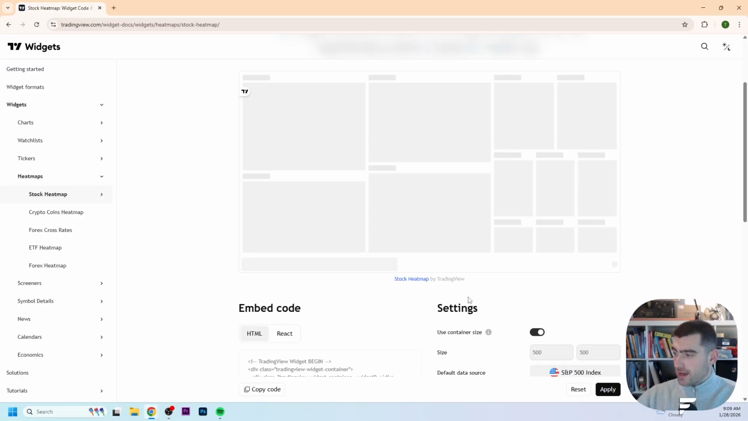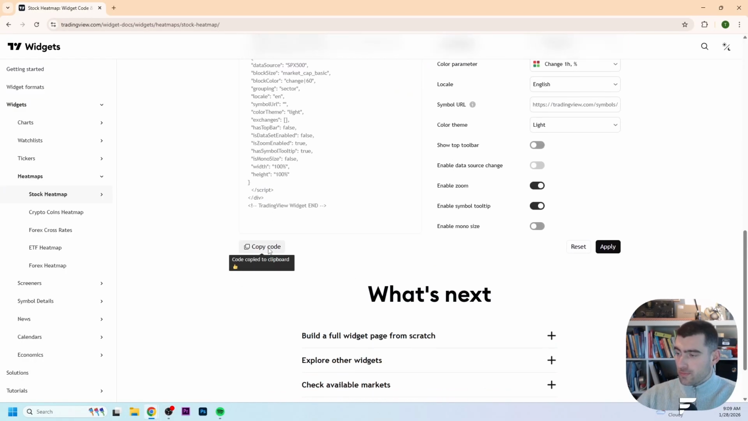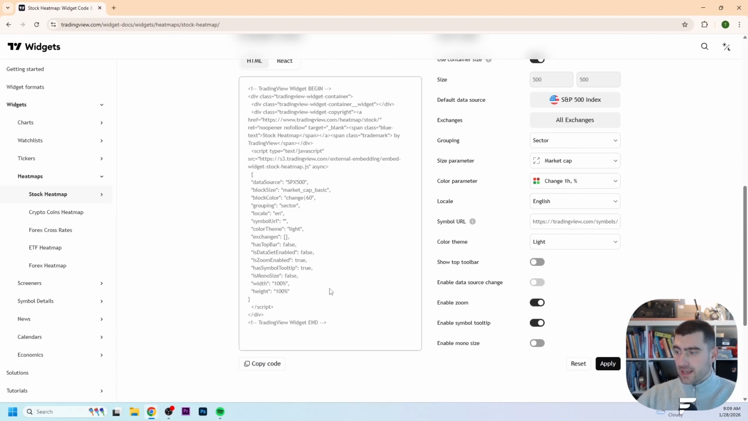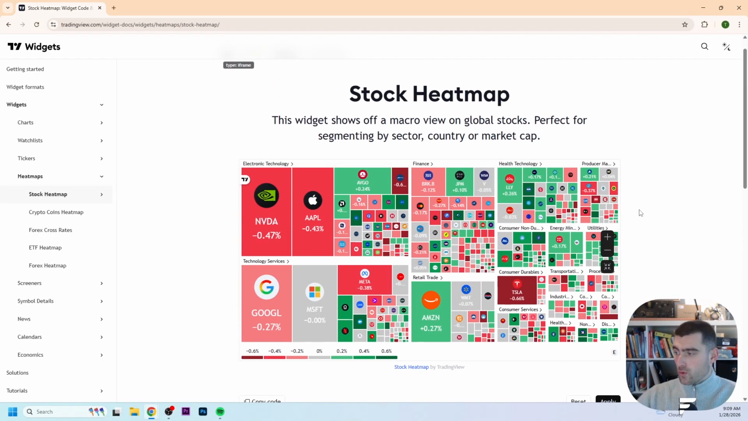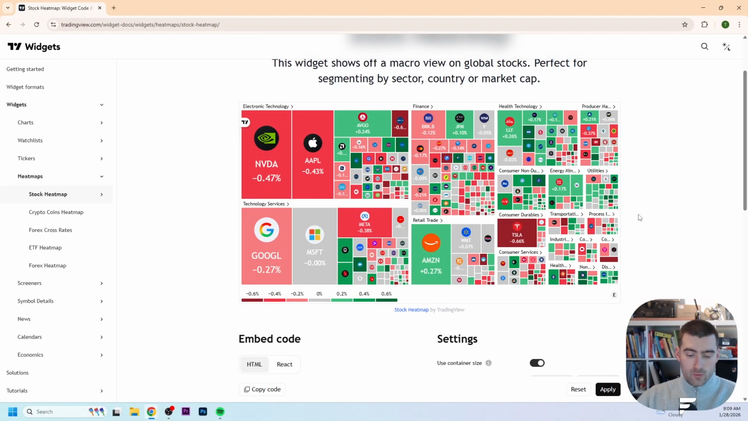Then you click on apply, and then after that you need to copy this code, and you can copy this code to where you want it, and then you can use this widget on a website or whatever you want. So this is how you can use a TradingView widget.